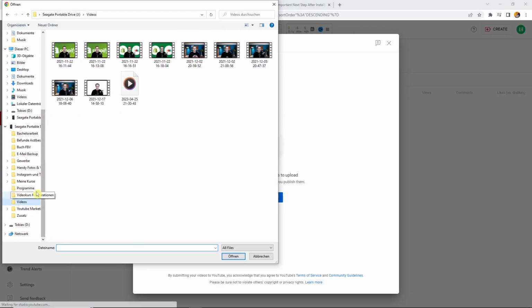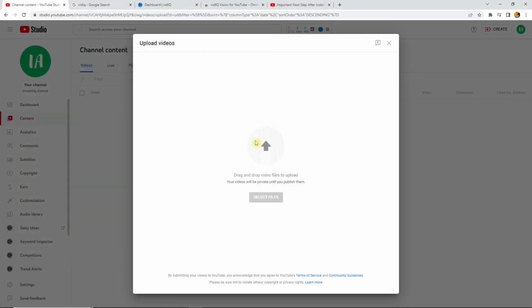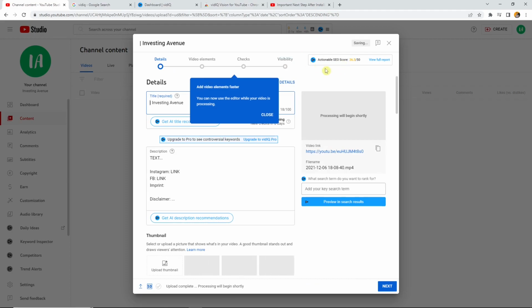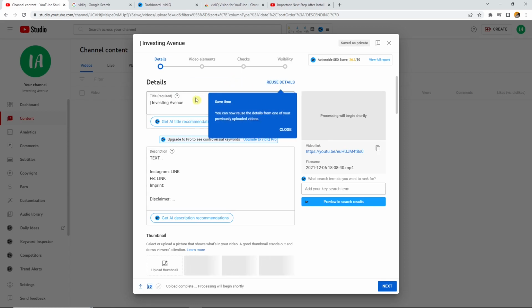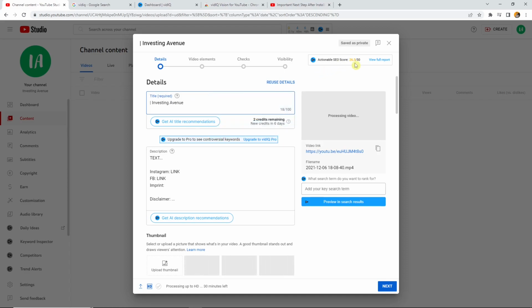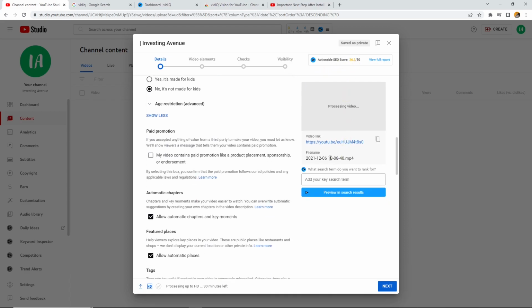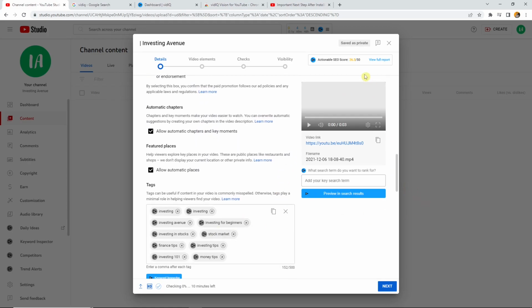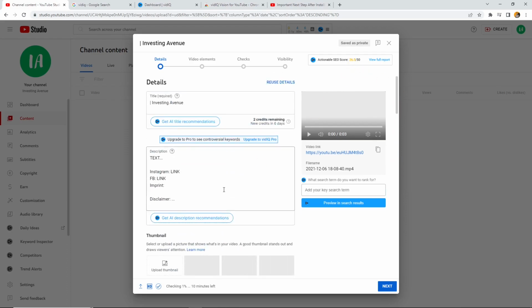Let's do it like this and upload something here, because we see this search engine optimization score up here, and by typing in a description or a title, we see that this score hopefully goes up. Also by adding some tags here, we should have a good score up here and on the top right corner.